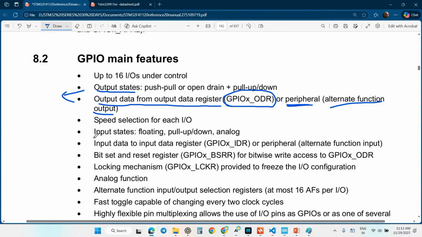If you're using an input state, these are the things that are possible. One, it is floating. You can make it open-drain. You can make it pull-up or pull-down. You can also use it as an analog, because analog means you can read the data. If it is by default pull-up, so it is in high condition or low condition, you can read the data. So these are the things applicable for the input state.